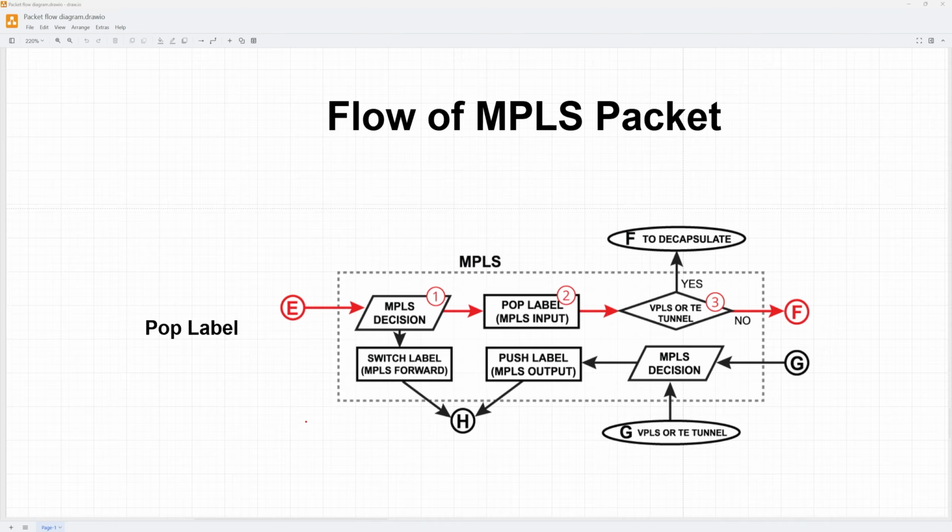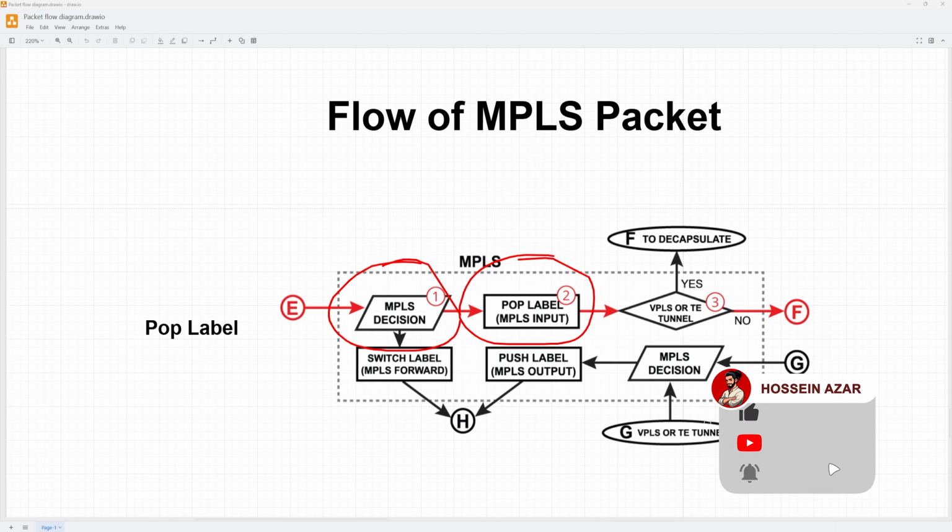So a pop label packet would go through pre-routing, MPLS decision, pop label, then routing decision if it is still needed, and then forwarding or input chains and so on. But this is not all about MPLS. I limited it to this one. Maybe later on I will make videos if you request it.